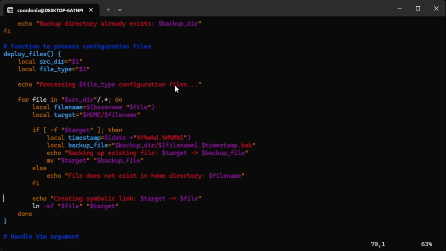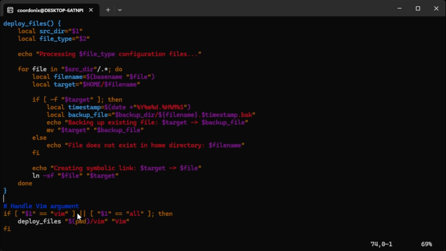The next section is the main portion of the actual install. But before we get into that, let's talk about the arguments. So if someone types vim or all, then we need it to deploy files for the vim folder. If we come back up to the top, you'll see that we're looking for a source directory, which is the first argument here. And then we're also looking for the file type, which is the second argument. So then it says, hey, we're processing vim configuration files.